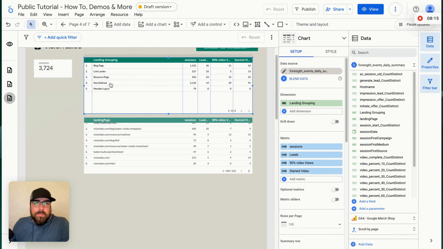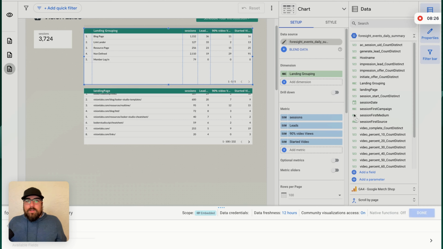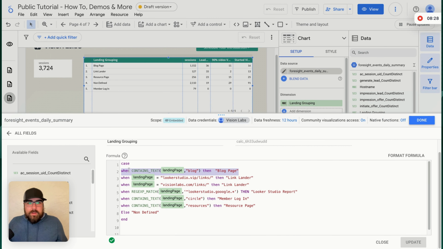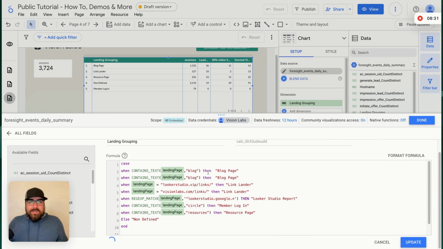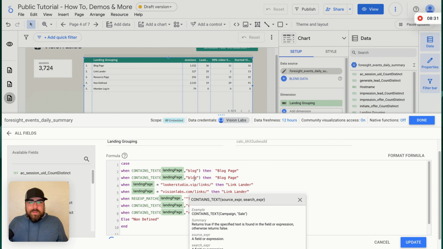And so if you want to include something else with different logic, so all of lookerstudio.vip down here is a blog. Knowing that, we can copy this blog page, one right here, and then make it say when the landing page contains lookerstudio.vip, then it's a blog. And you might be saying to yourself, wait a second, wouldn't this match and this match? And that is my point exactly.